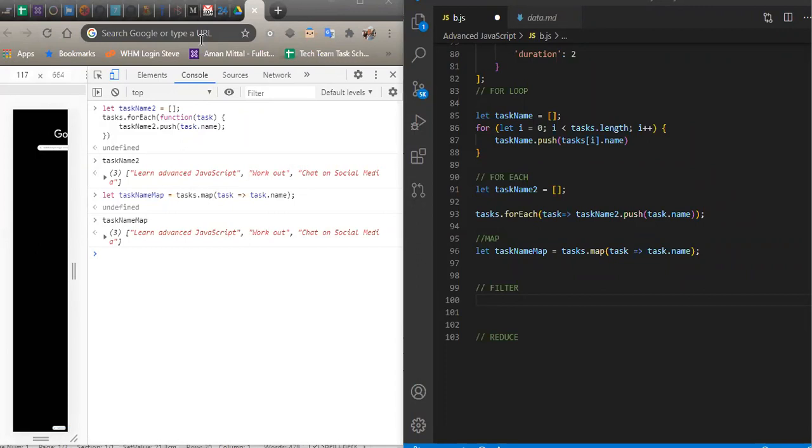So filter is available on any array, just like we've used map and forEach. They are available on any array. And you can pass it a callback as its first argument. So filter executes that callback function on each element of the array and spits out a new array containing only the elements for which the callback function returns true.